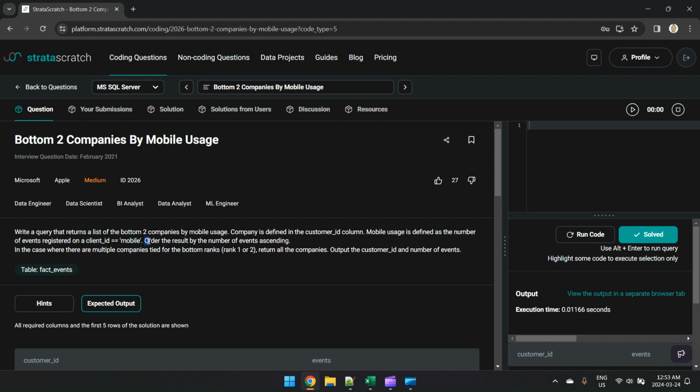And then it says order the results by the number of events ascending. Also, in the case where there are multiple companies tied for the bottom ranks, which can be the rank 1 or rank 2 because they have mentioned bottom 2 companies, so there are only 2 possible ranks, 1 or 2, return all the companies and output the customer ID and the number of events.